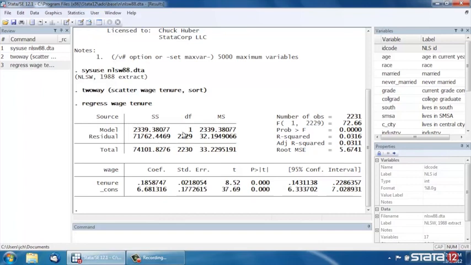Here in the top left, I have my ANOVA table, which has my model, residual, and total sums of squares, along with their degrees of freedom and their mean squares. On the top right, I have some other information, including the number of observations used in the model. I have my F statistic, along with the degrees of freedom for the numerator and denominator here. I have my p-value for my F statistic, as well as the R squared and the adjusted R squared. And then I also have my root mean squared error here at the bottom of the section in the top right.